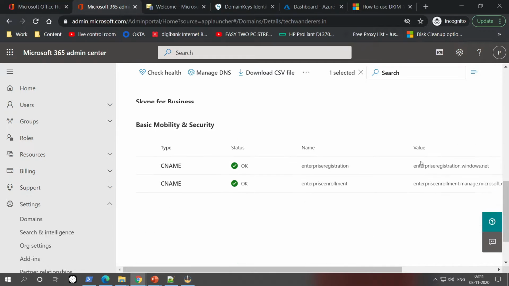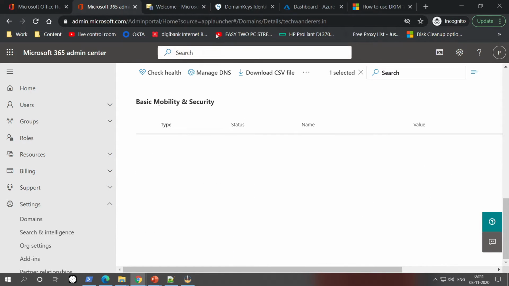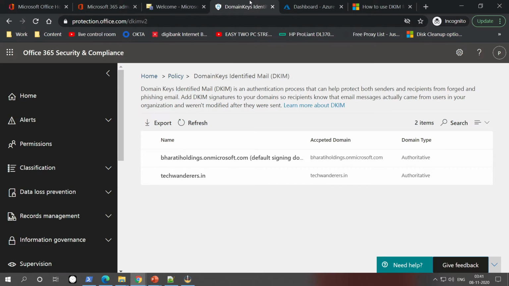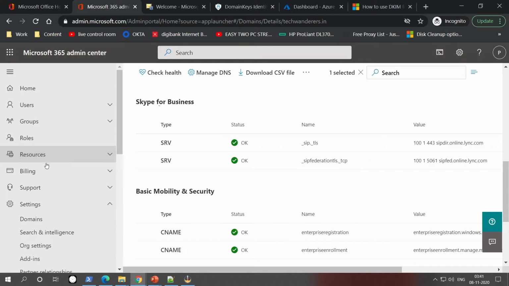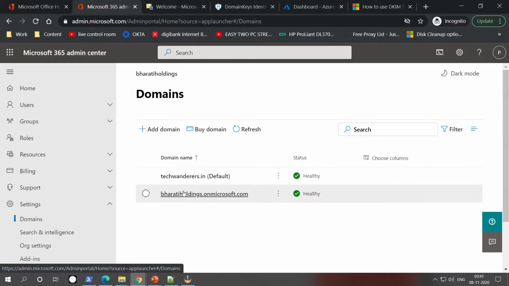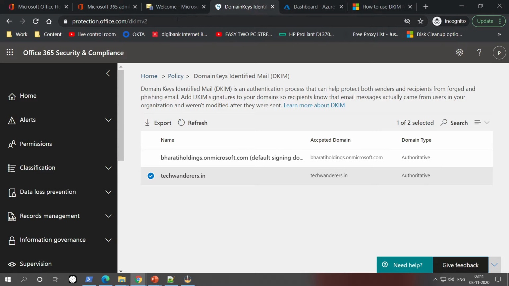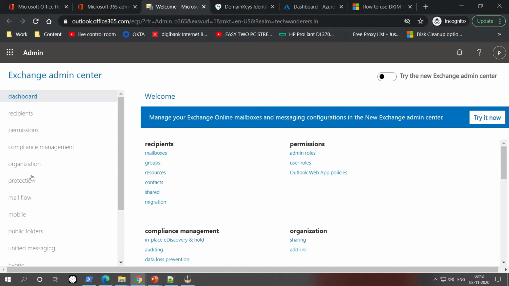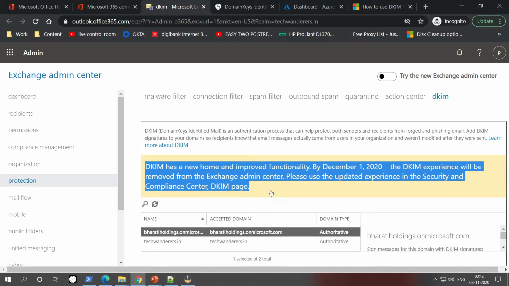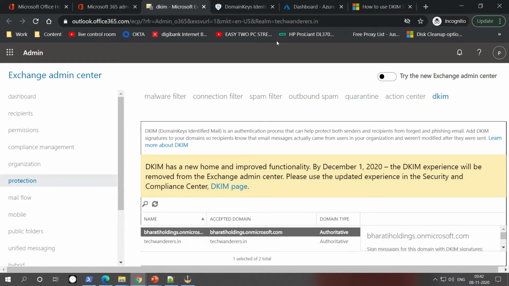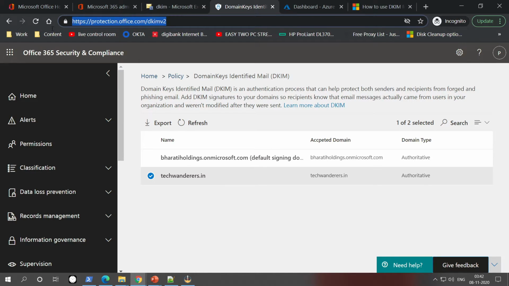Now let's turn to DKIM. To get the DKIM keys, you first need to check whether you have your domain added or not. It is added in our case, and it has to be added here itself in domains. Once it is added here, you will see it on this DKIM portal. By the way, this Exchange DKIM management is now retired. You can see here the new message in 2020. So what you need to do is come to this URL. I will share the URL in description.